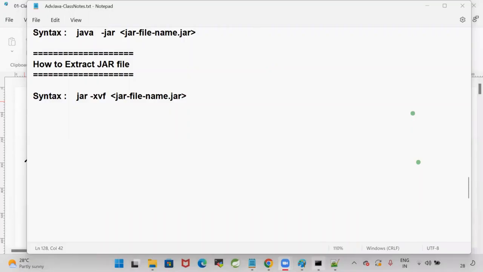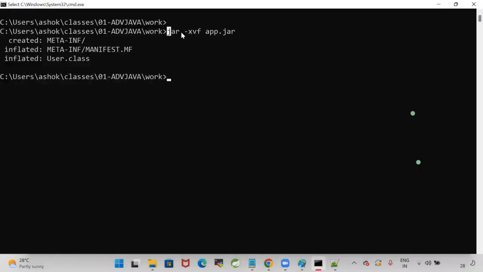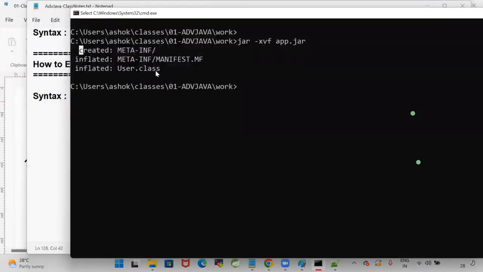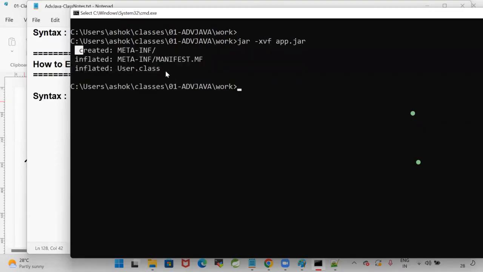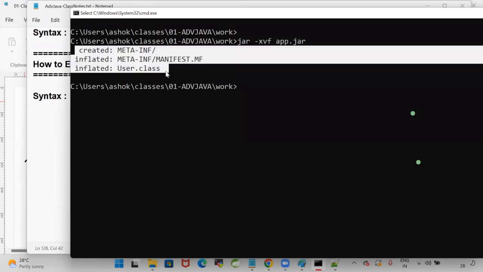Now see, when I extract with jar -xvf app.jar, it is displaying some output, right? This is because of the verbose option. If I don't give the V option here, these messages will not print on the console. Verbose means display the work. What that command is doing internally, that work will be printed on the console. That is called verbose.